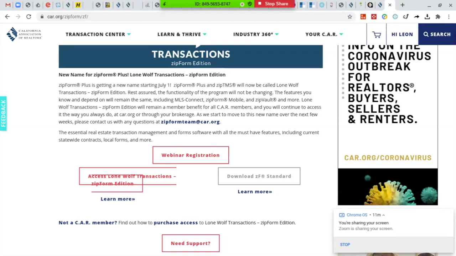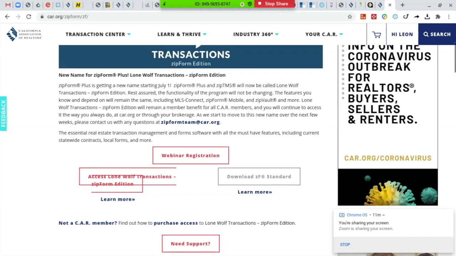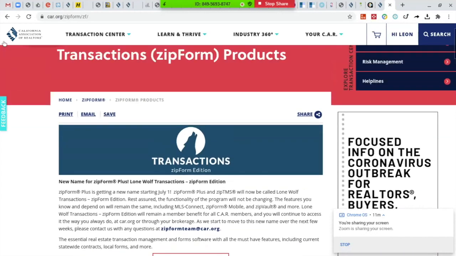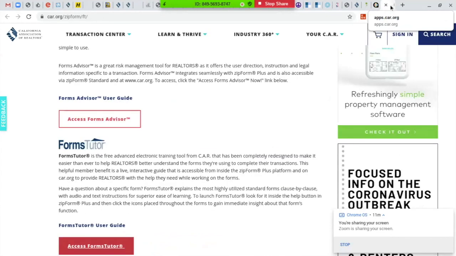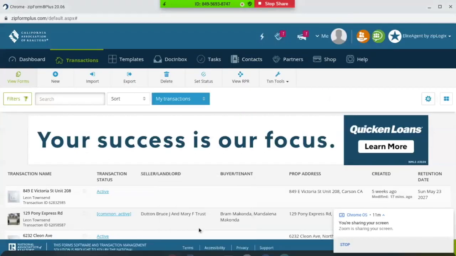As you notice, next week, zipForm is going to get a new name. It's going to be called Lone Wolf. Oh, that's new to me. So you can also attend those webinars. I encourage you guys to attend as many webinars as possible, just because the webinars that CAR offers, if you don't get a chance to come to this class, or we only offer this once a month. The CAR webinars are at least once a week. So if you have questions on things that are pertinent and you can't get a hold of a trainer or your broker or anything, you could just hop on a webinar and it'll walk you through it as well.